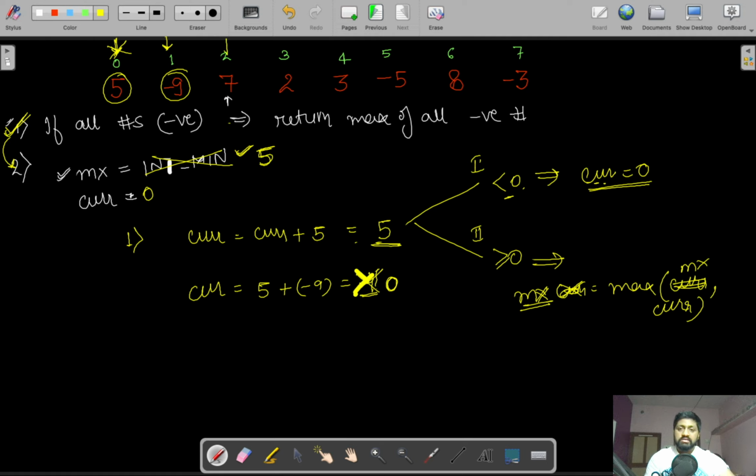Okay, so increment i again, and i is at 7. So our current is now 0 plus 7, that is 7. Because if we take this contiguous subarray 5, -9, 7, then there is a loss of -4 in this contiguous subarray. So this will eventually decrease the sum of this contiguous array. So we are ignoring this part when current reaches less than 0. Therefore we initialize current to 0 again when it reaches less than 0.